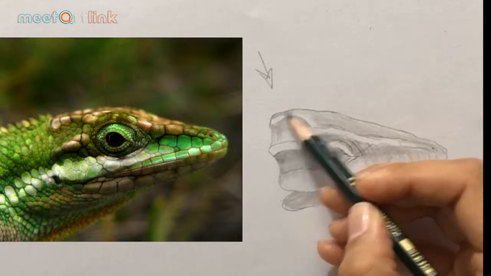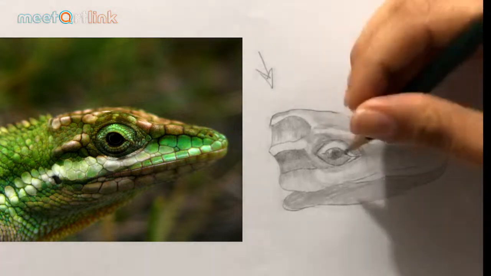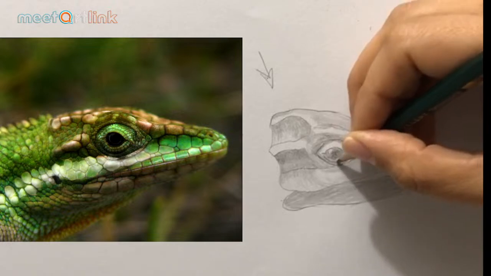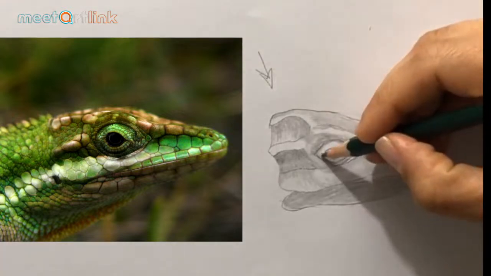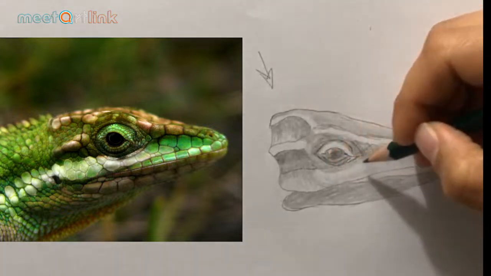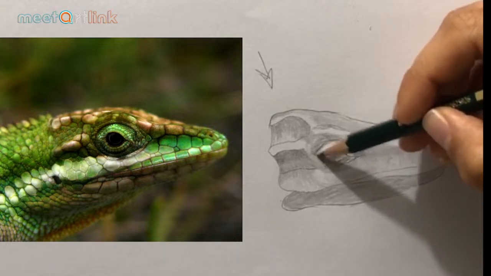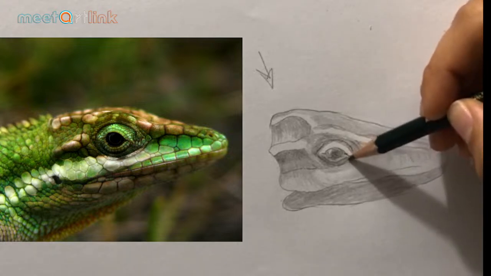Also, if I focus too much on the detail at this point, maybe I'm going to lose things later in the process. Look at this part here on the eye, and you see a lot of scales, no? If I start drawing those scales one by one, and then I darken it because I know that this is darker, then I'm going to completely lose all those details. And that's why we're not doing it at this point.